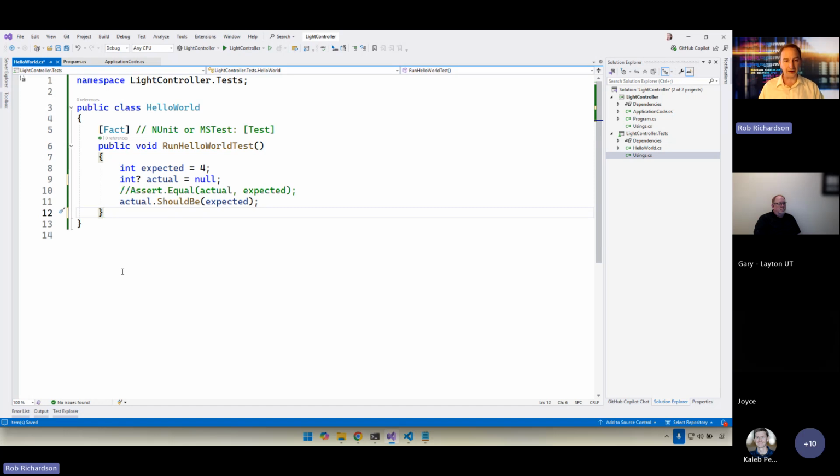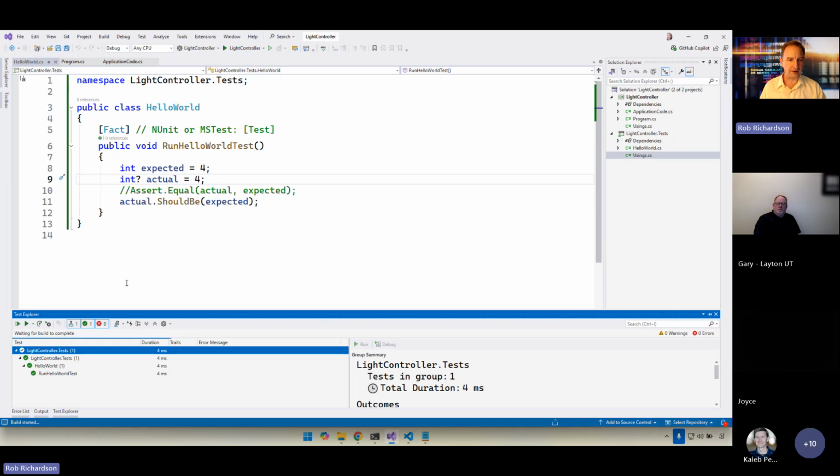And now actual.ShouldBe(expected). We can just kind of read that. That makes sense. Is actual and expected backwards? Not anymore. So let's make this be 4, and we will run this test again, and we get it to be green. Excellent. Any questions about our Hello World test? Any questions about Shouldly?